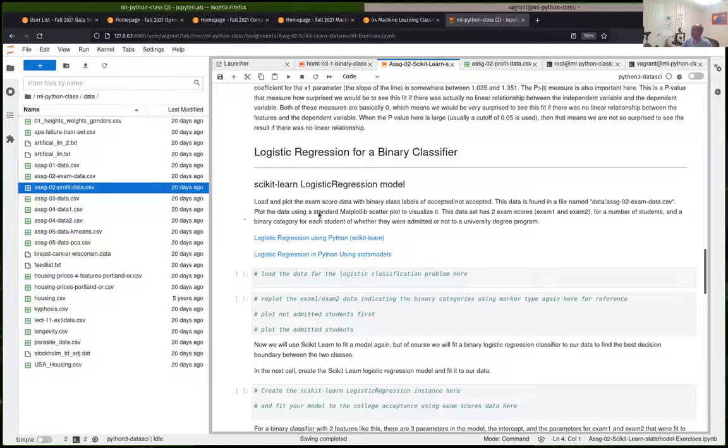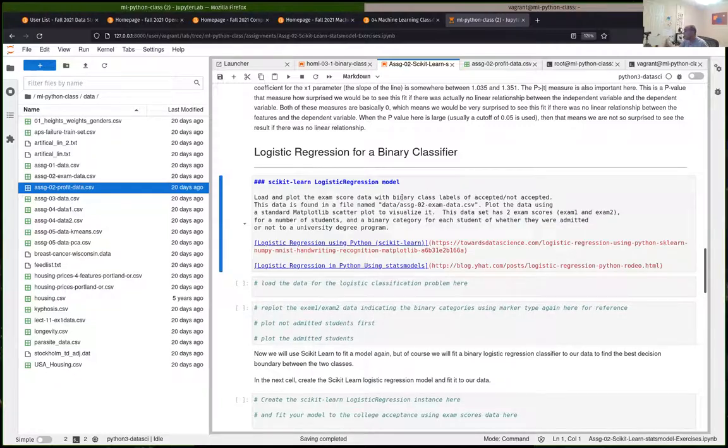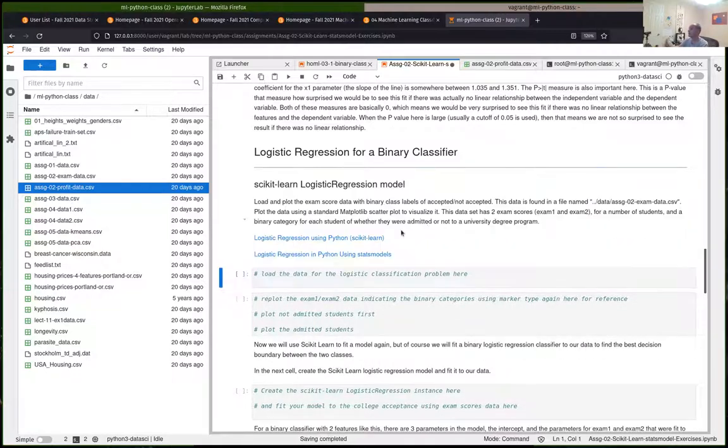So for your independent variable or independent variables, in this case, we've actually got two independent variables. So you've got two exam scores from this other data file that we're using for our logistic regression, right?